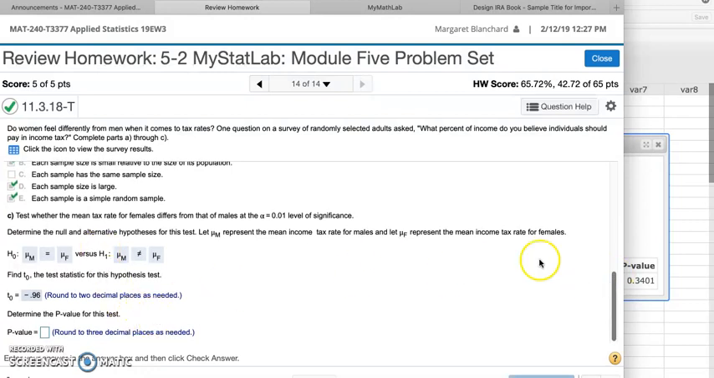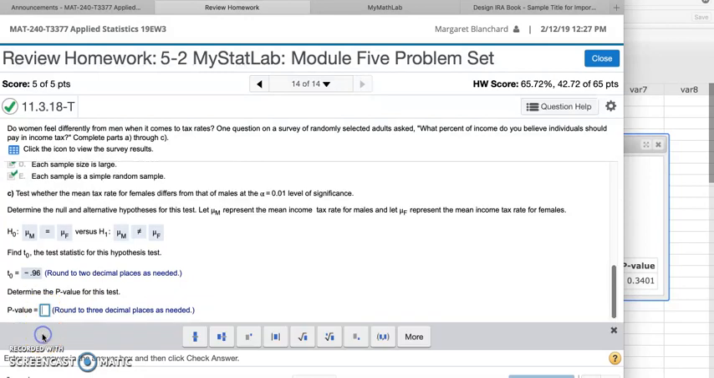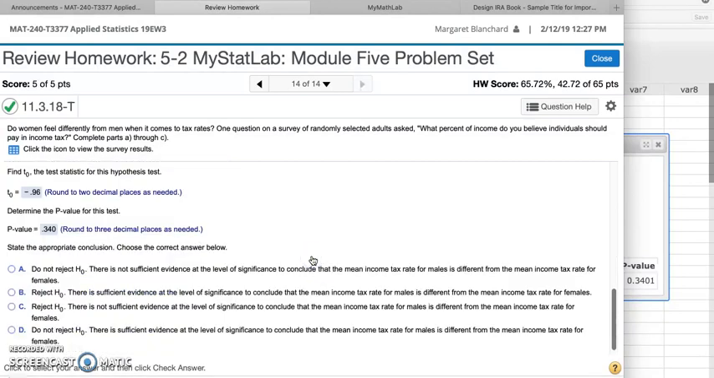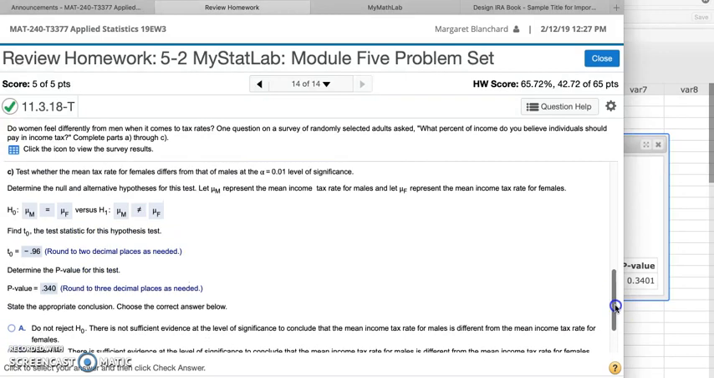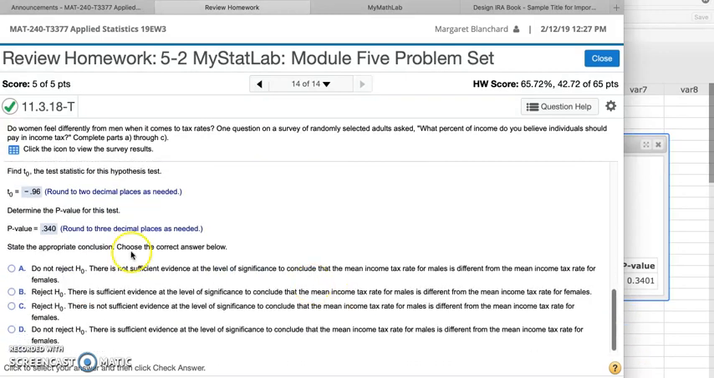All right, determine the p-value for this test. Well, lucky us, we already have it right there, as you can see in the corner of our window. It's 0.340. Let's check our answer. Excellent. All right, state the appropriate conclusion. Choose the correct answer below. So again, if our p-value is less than alpha, we reject the null hypothesis. Our p-value is larger than our alpha. So again, alpha was given as 0.01. So clearly the 0.3 is bigger than 0.01. So we already know that we do not reject our null hypothesis.